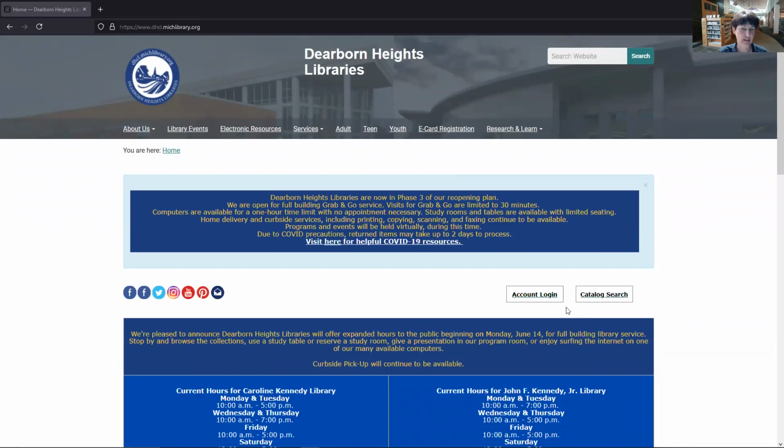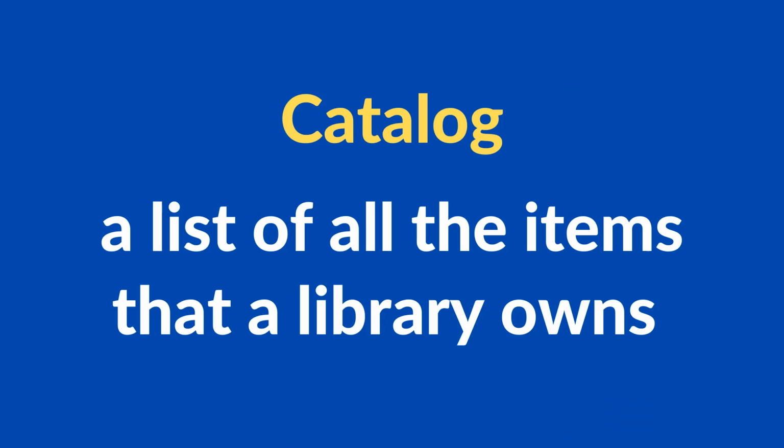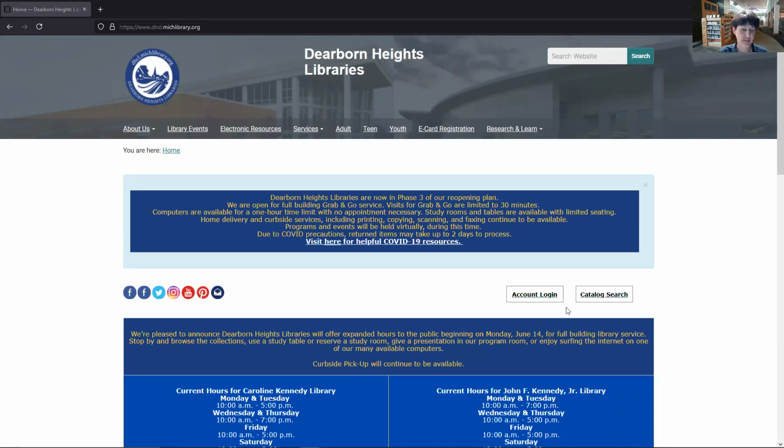Let's get started. Today's topic is searching the library catalog. A library catalog is a list of all the items that a library owns. Previously, library catalogs were books. Now, library catalogs are on computers, which makes searching so much easier. You can use the catalog to see what items a library owns on a particular topic.